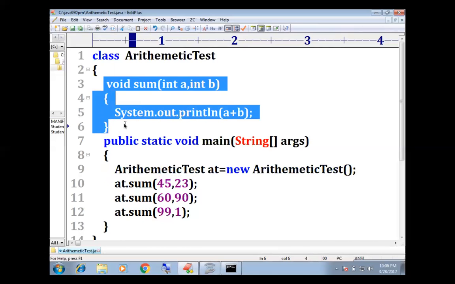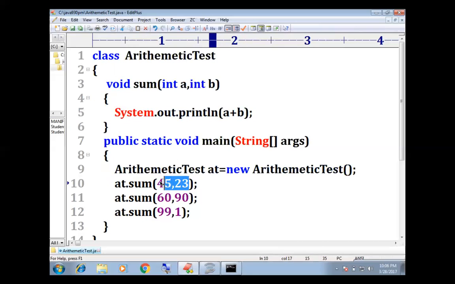With return type in the sense, we are sending two values as the input parameters for the sum method. It is calculating the sum and printing the value. It is not giving any value to you. If you want, you can write here, for example, I'm expecting the sum of two numbers.